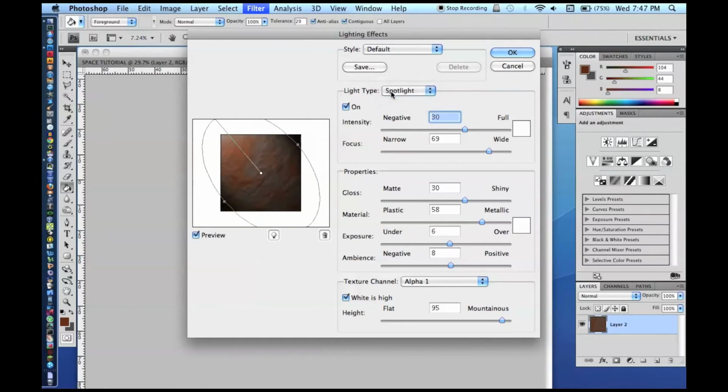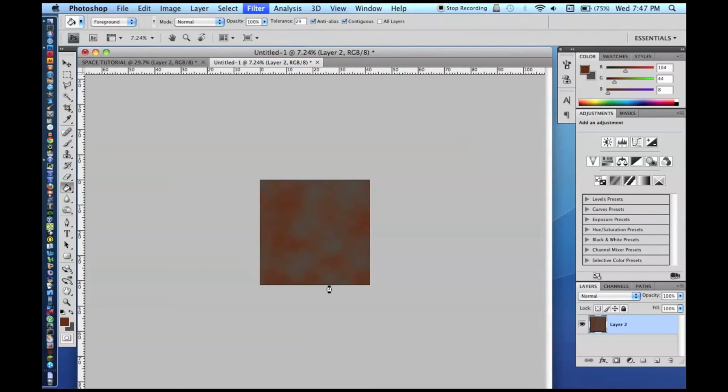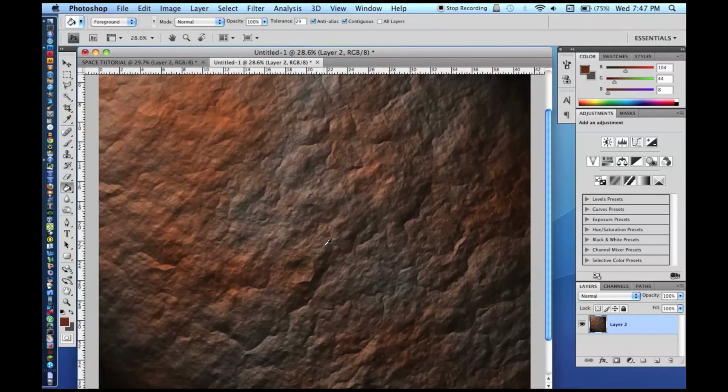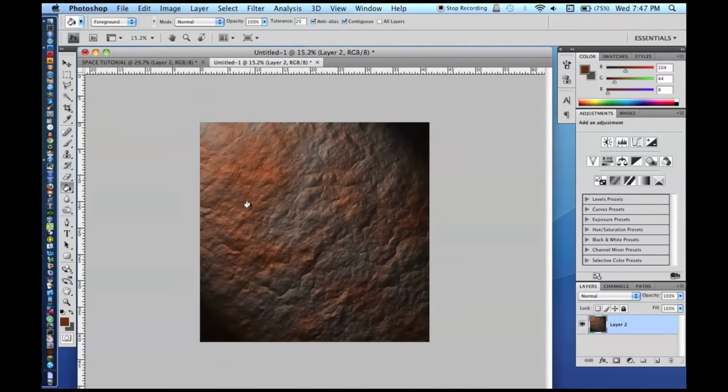I always use the spotlight just because I know what I usually do it with the spotlight and it seems to work fine. So we're just going to press OK here. It's going to make kind of a cool rock texture here. Sometimes you get a really cool one. Oh, this one's really nice. Perfect. And depending on what colors you do, you can get some really cool effects like sandstone and all that.